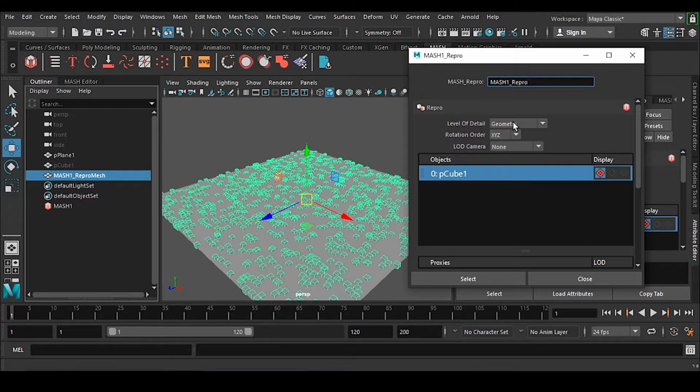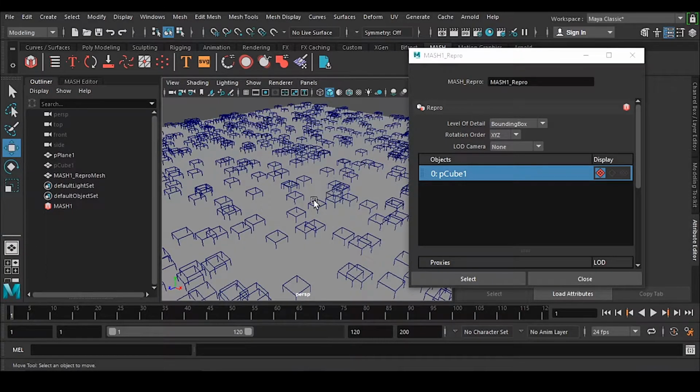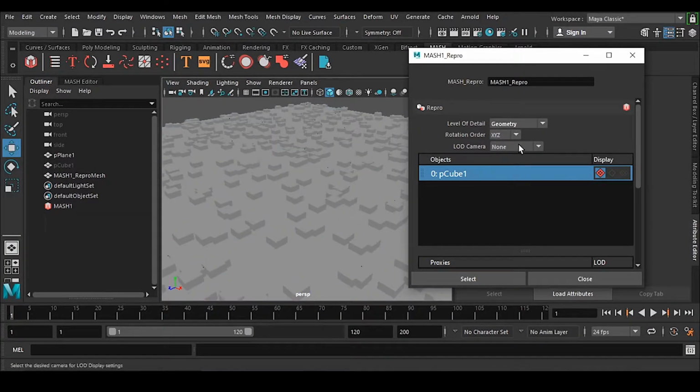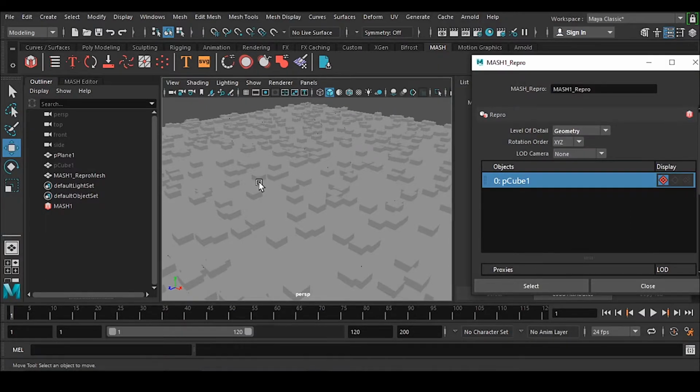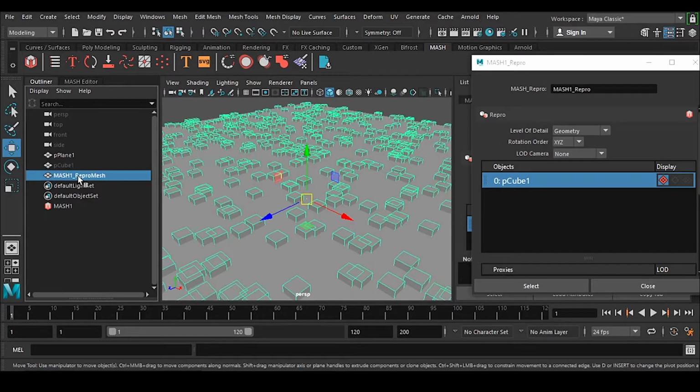This is a geometry and it's a bounding box, and bounding box means only something like this bounding box, and geometry means geometry. But the problem with this repro mesh node is that we don't have that instancer capability. That means this is a mesh, right? So when we make any kind of very huge forest or grass, or lots of poly count is going to be happening in this viewport, then the FPS of the viewport is going to be lagging. The viewport is going to be lagging. So this is why I don't use this repro mesh.